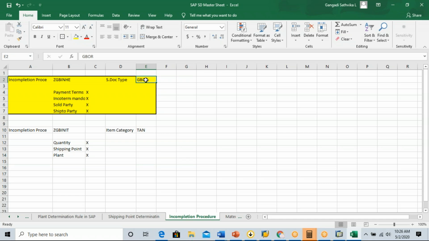No, right? Different sales document types require different incompletion procedures. Then what you do? You define different incompletion procedures and specify what fields are important for each procedure, and you assign it wherever it is required, whichever the sales document it is, you assign it to the sales document type.